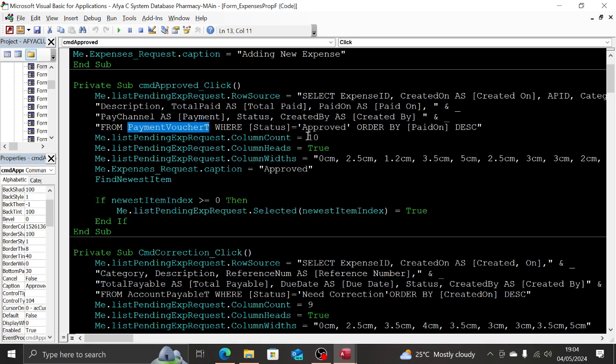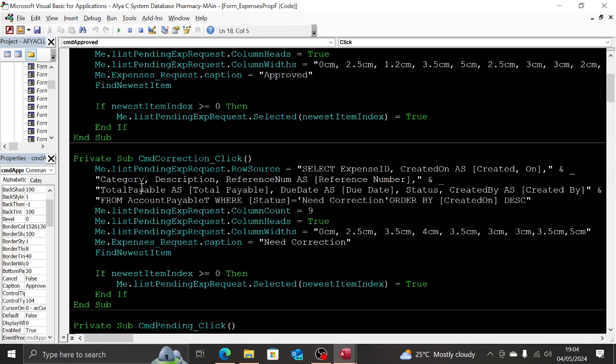This is the table. Then we set the criteria to see approved only orders, and then we order by paid on in descending order. Then the rest are the same. Then they find the new item. This is the area I have told you. Okay, so correction also will be like so.